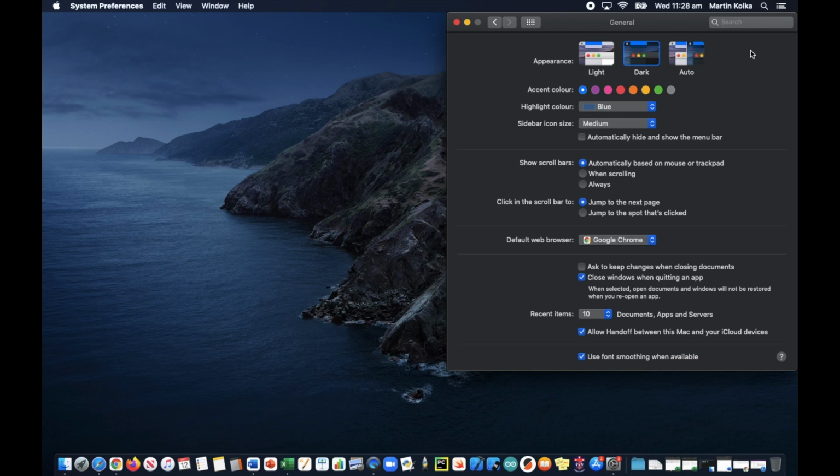So nice and quick. Hopefully you now know what dark mode is, why you might want to use it, and how you can go about activating that on your Mac.